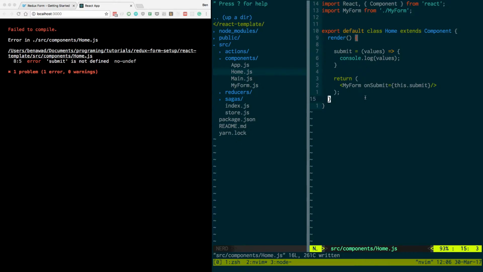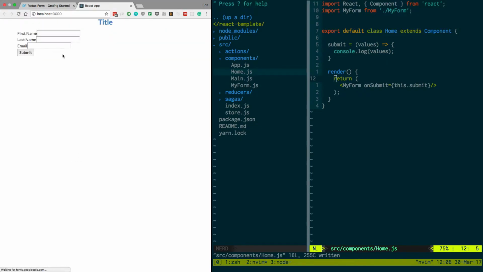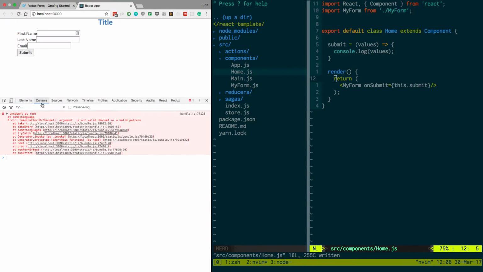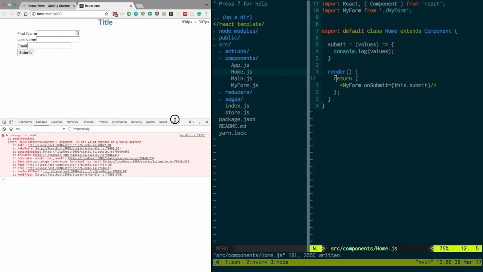Okay, so let's go over to our React application, and submit is not defined in home.js, and that's because I put it inside the render function. So you refresh that, okay, and we have this nice little form. And if I bring up the console, looks like we have a problem. And this looks like it's just a different part of the project, uncaught at the root. It's not an error coming from this; I have one of my sagas messed up.